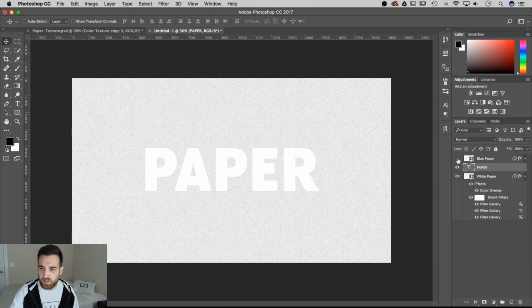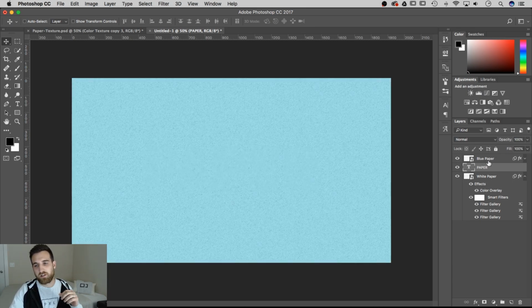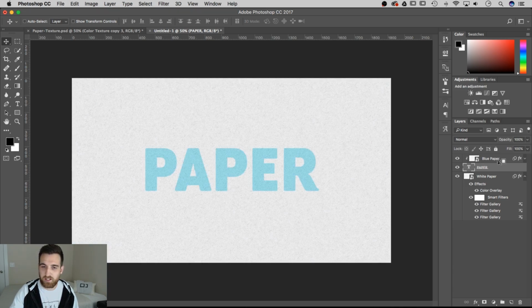From here, I'm going to reshow this blue paper layer. And all I need to do now is hold Option between those two layers. You'll get this sort of drop down square icon, and that's to create a clipping mask. So if I click on that, I've now created a clipping mask where the blue paper only shows where our text layer exists, or whatever layer is below it. And because we've just typed out the word paper, that's where the blue paper shows.